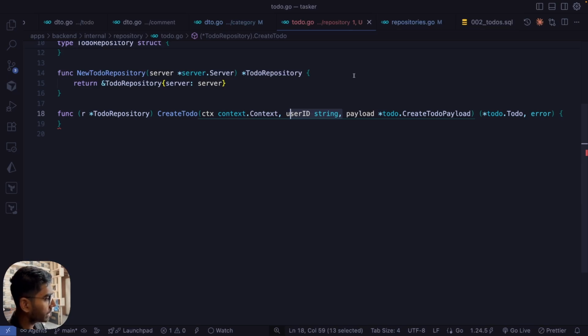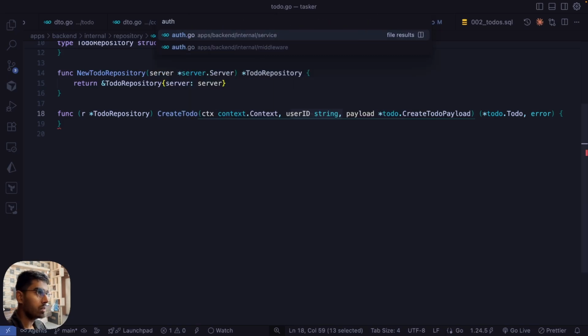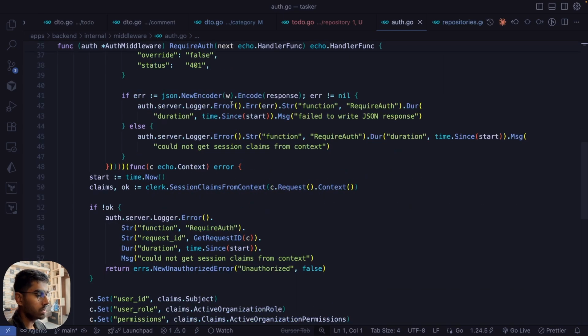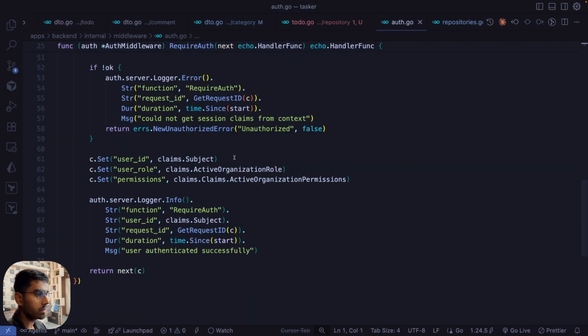So from that token, our backend authentication middleware, which is here, auth middleware, if you check here, we are trying to parse our token and do some authentication checks. And finally, if everything is successful, we are embedding the value of the user ID inside our context. We are also embedding the user role and the permissions.